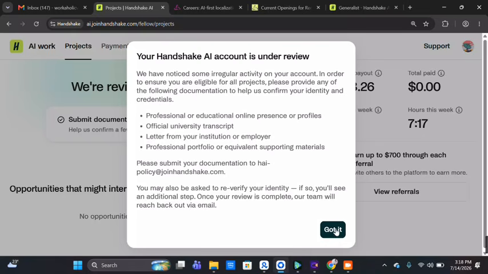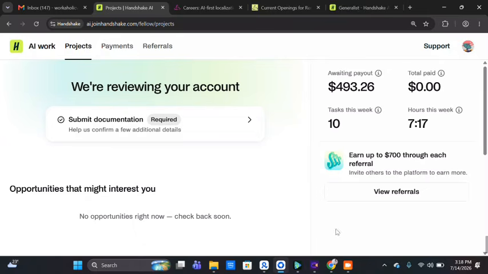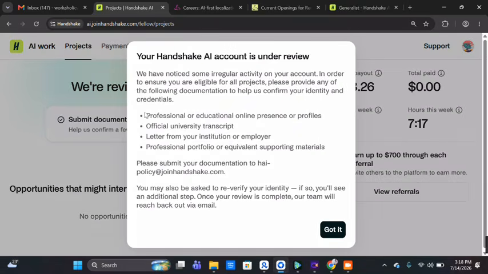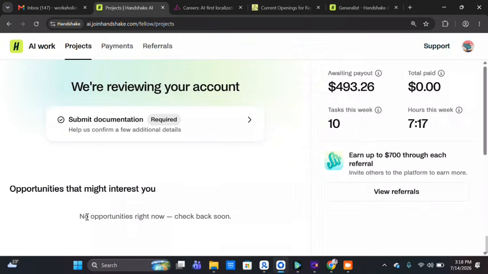So now here, before, there were a lot of opportunities. They were even telling me to apply, but immediately they flag your account and tell you we are reviewing your account, it will not say anything else but no opportunities right now, check back soon. That is because they have flagged your account.